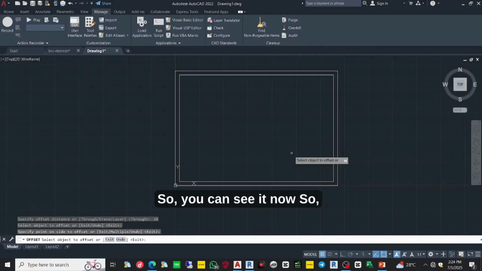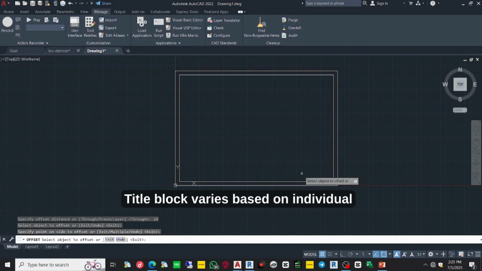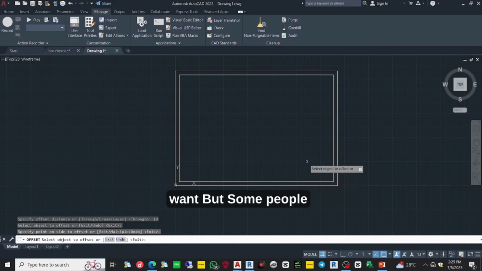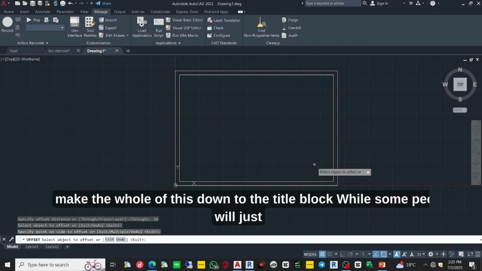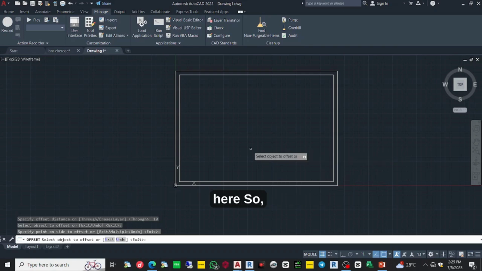So you can see it now. So successfully done that. Now after the offset, you can also draw the title block. You know, title block varies based on individual wants, but some people make the whole of this down to be the title block, while some people will just create one small rectangle here.